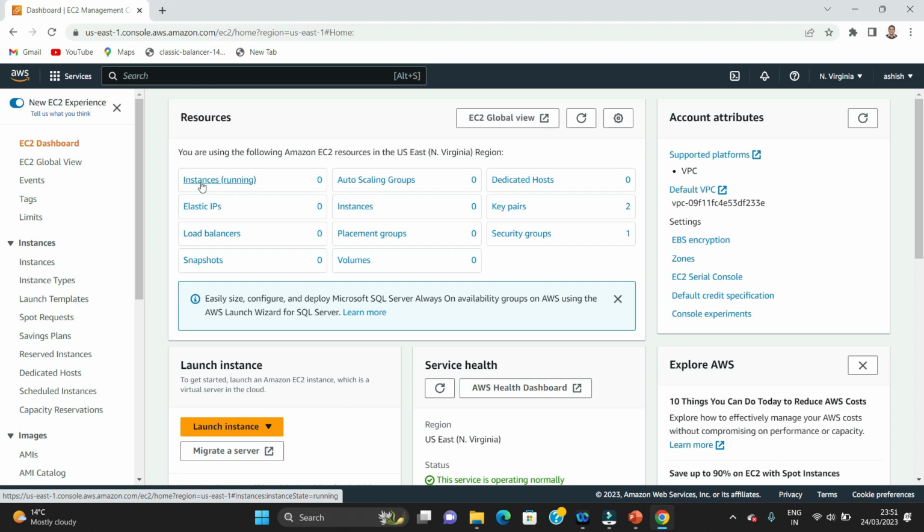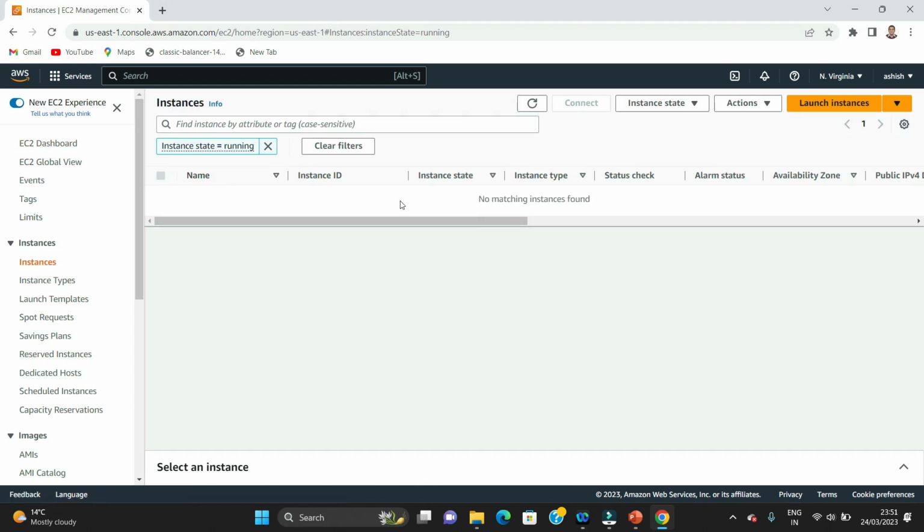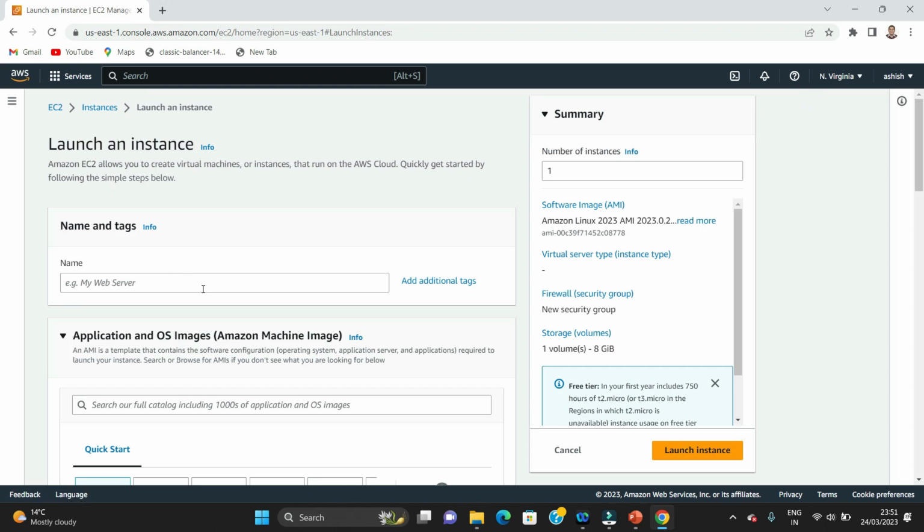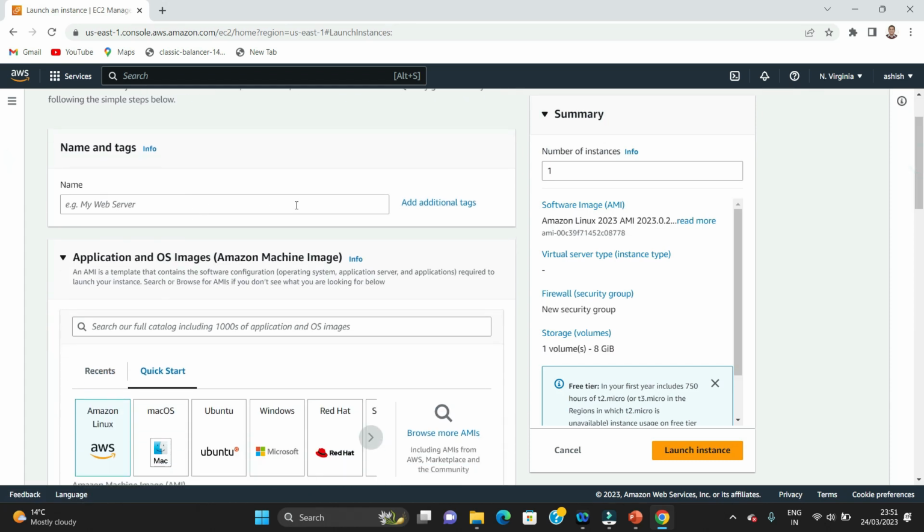If you don't know how to create instances, then you can just walk through the steps and see how it can be done. So click on instances and then go to launch instances. So let's say the name is server.